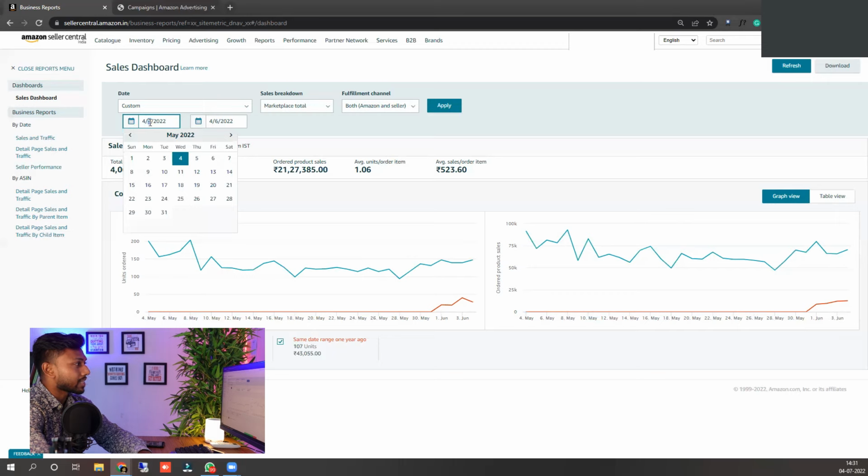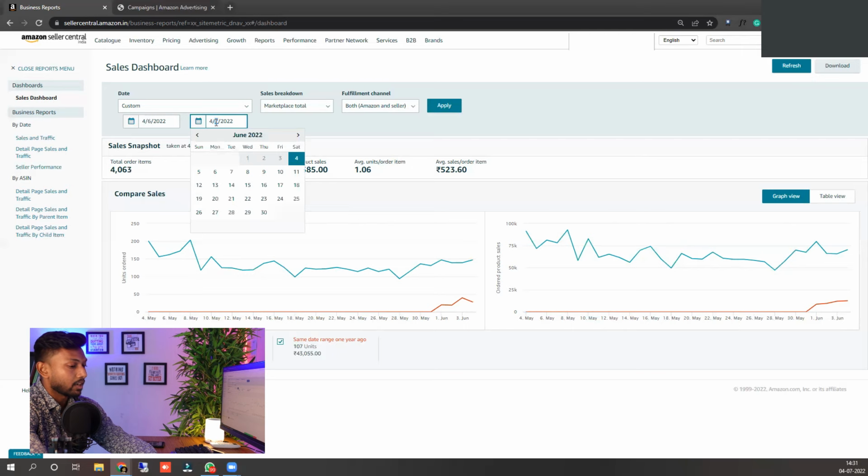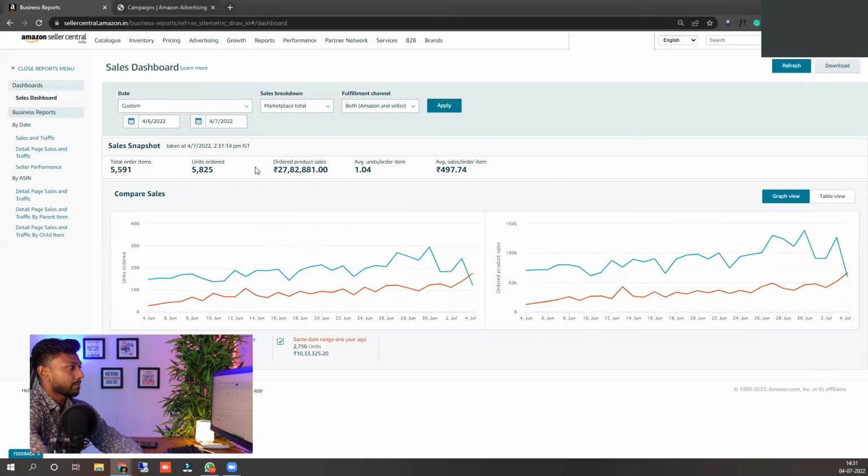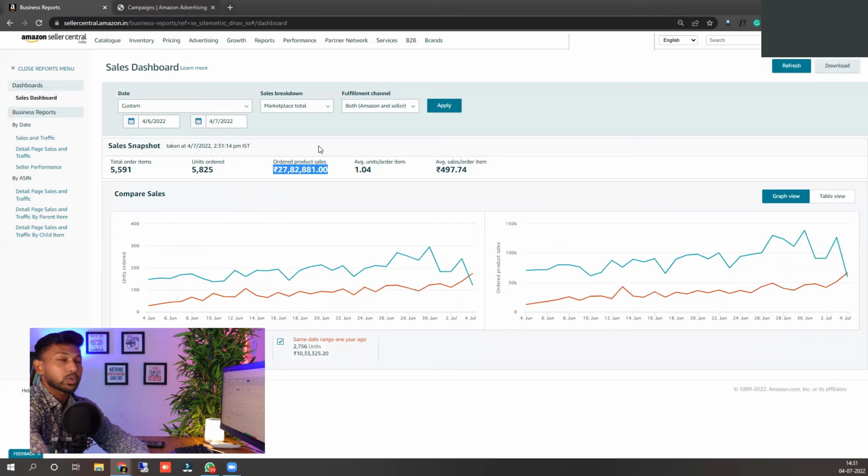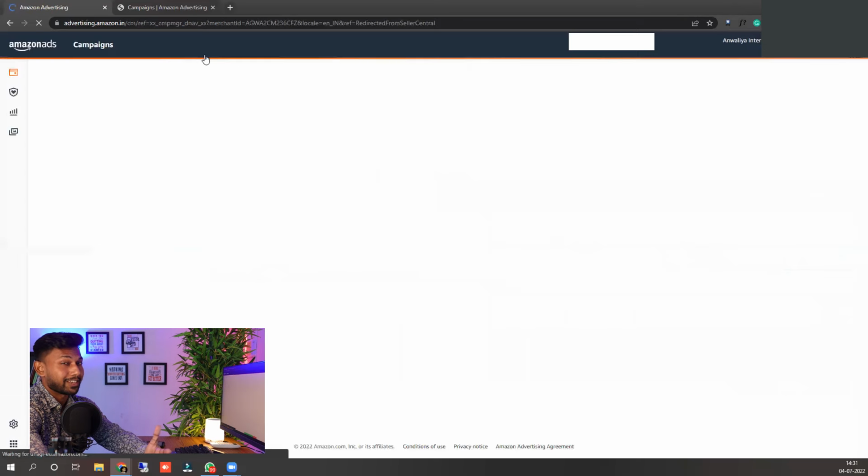Now let me show you the sales after they joined us, for the last 30 days. I'll set the date to today and hit apply. You can see it is 27.82, almost 28 lakhs. Now let me show you the campaign structure of this account and how the ads are performing.